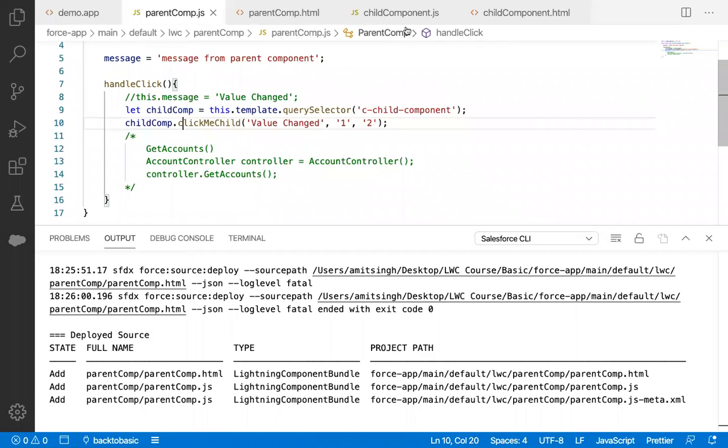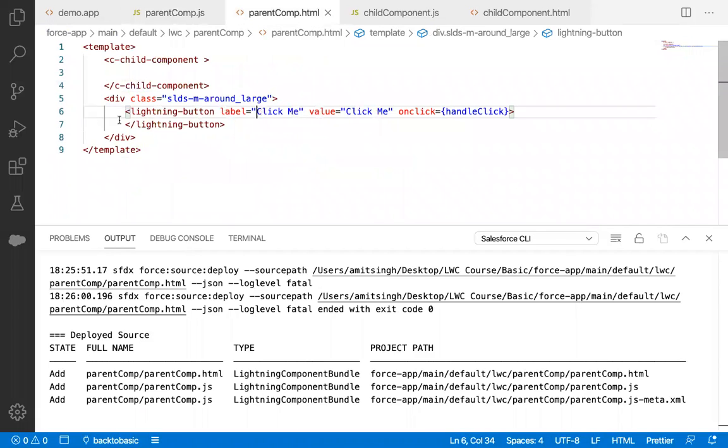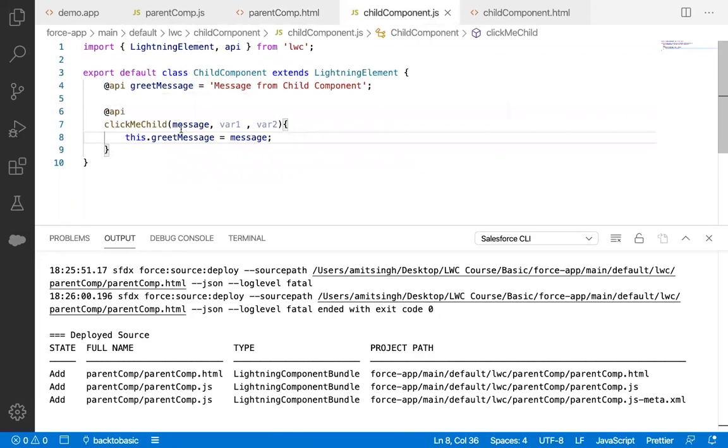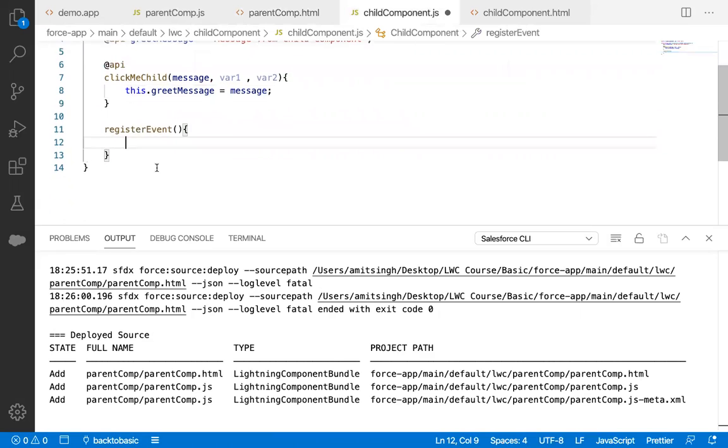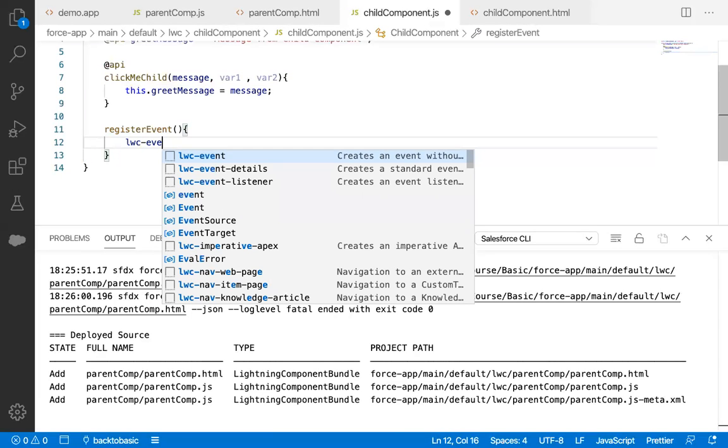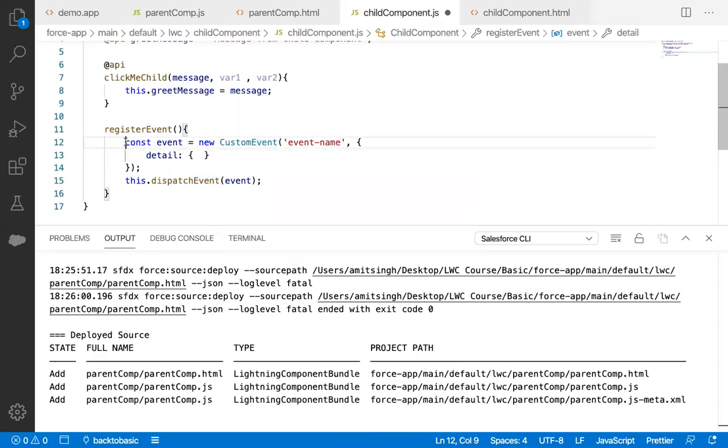Now what we will do is add one more button inside the child component this time. So let's quickly comment this out. Even let it be here so that we can see whether we are able to get the variables or not. Again we will say here, register event. This is just for executing the event from the child component. So the first step was to create the event. So I'll say here, LWC event. So this is how you can create an event.